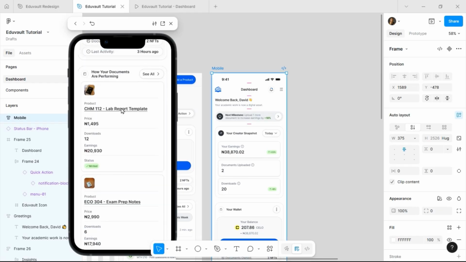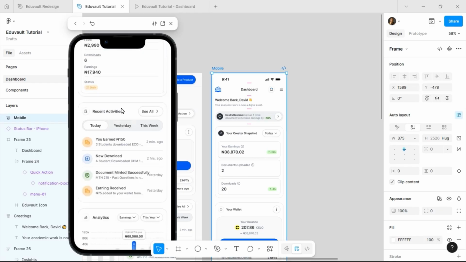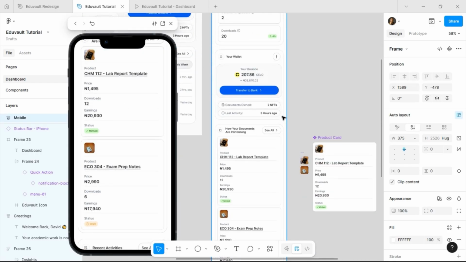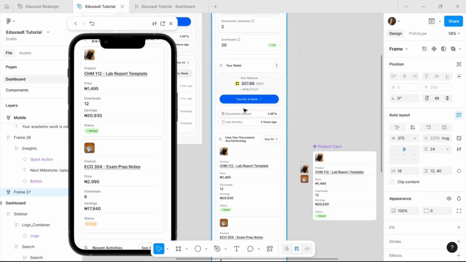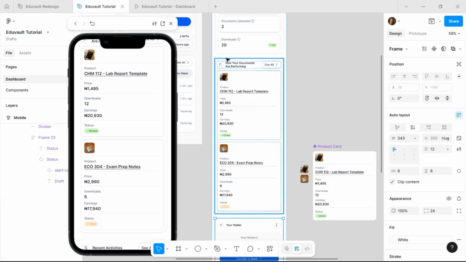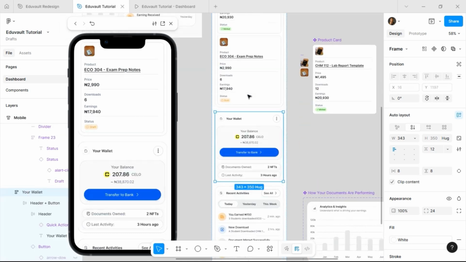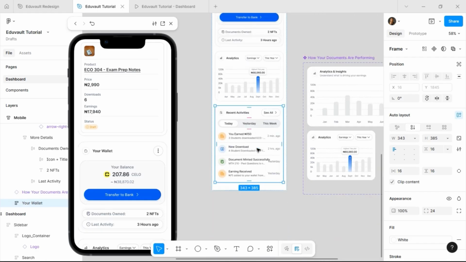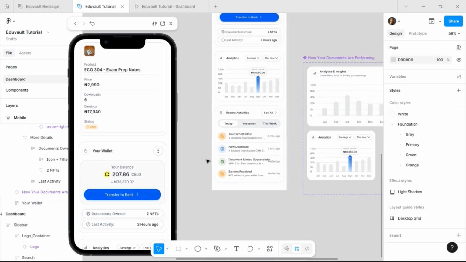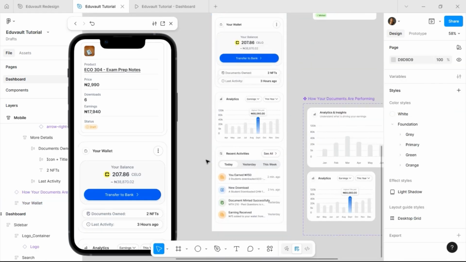So this is basically what we have for the mobile device. And then we can now decide to switch sides. So we want the documents to come first before this. And then we want the analytics to come before the recent transactions. All right, so this is what we have so far.